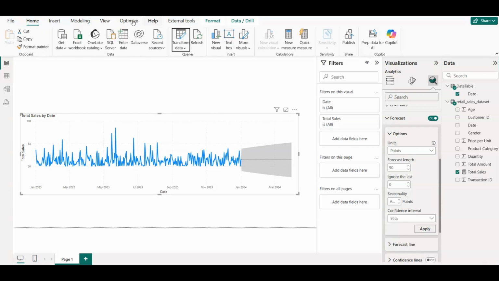Welcome to this video where we explore how to bring the power of artificial intelligence into Power BI. Today, we'll use AI-based forecasting to predict future sales using a dynamic line chart. By the end of this video, you'll learn how to import data, prepare it for analysis, and apply a built-in forecast to visualize upcoming trends in your business.